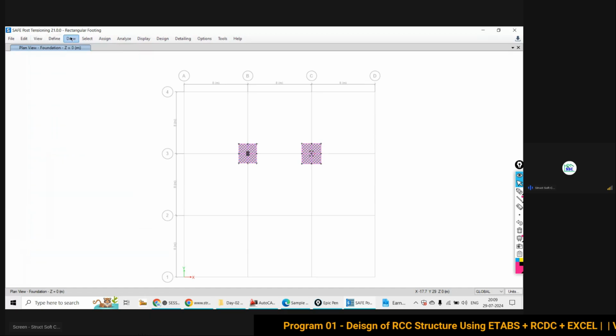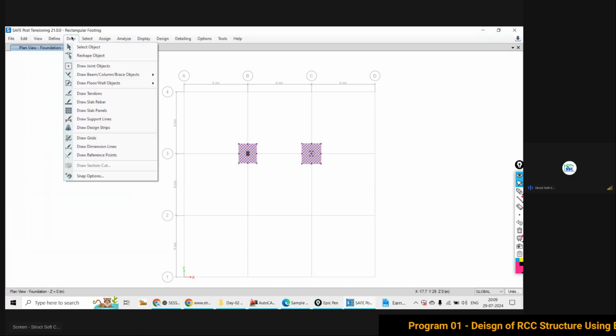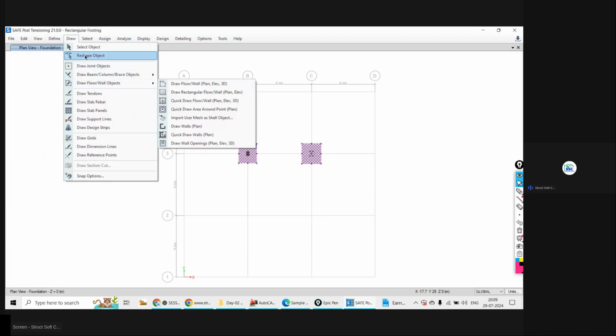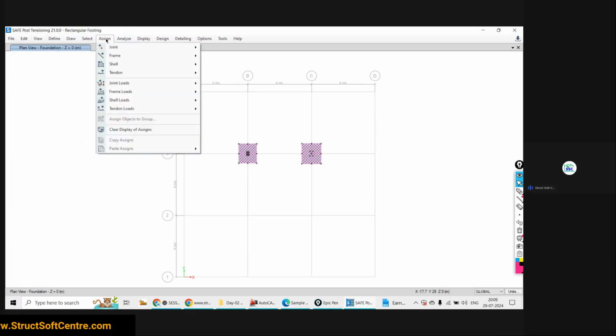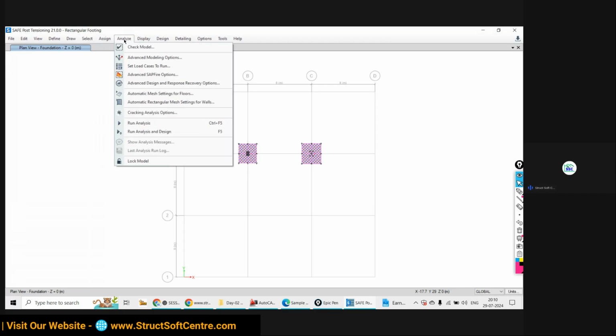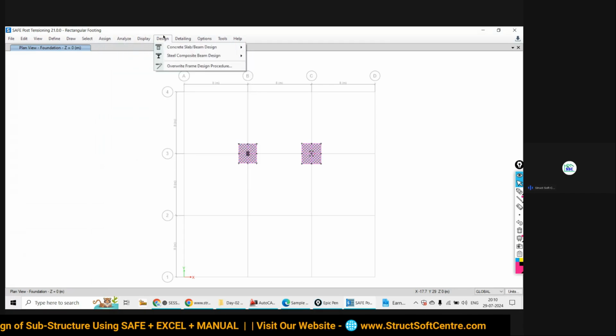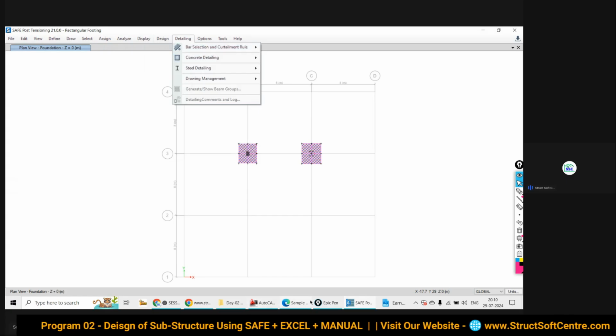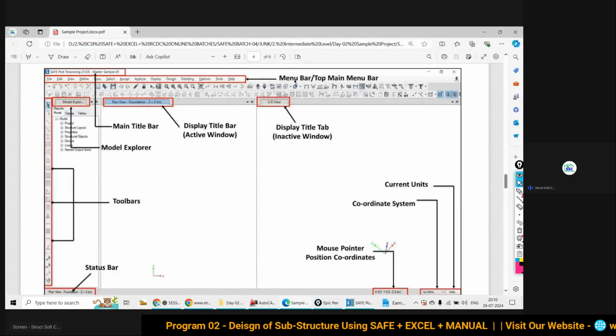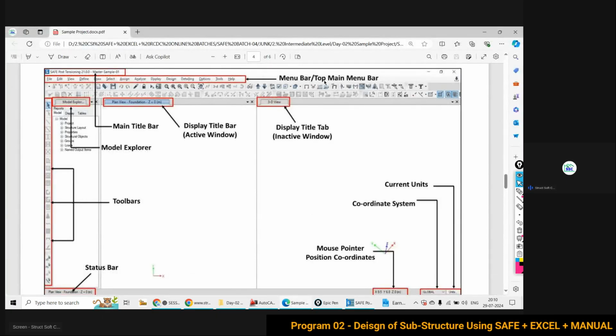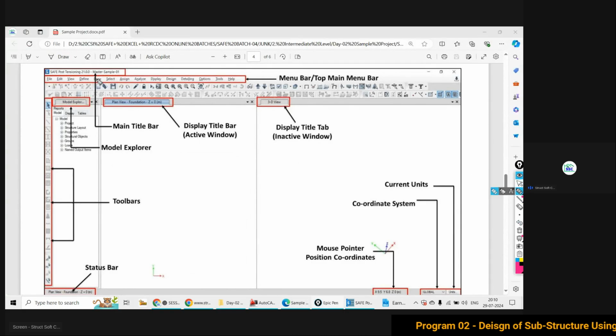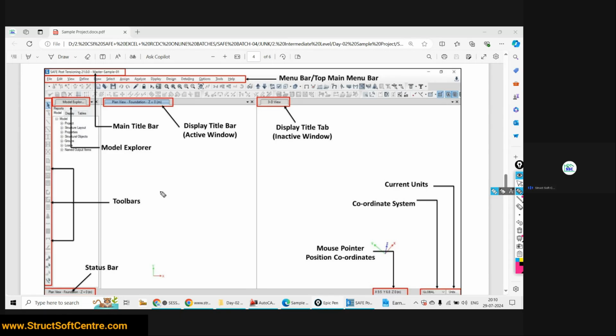Likewise, the define section is there, the draw section is there. If you want to draw or model something, there is selection, deselection, the assign option, and analyze. For the analysis purpose we need to go to this section, then the display section and design section. All those sections are available, so that is called what? Top main menu bar.